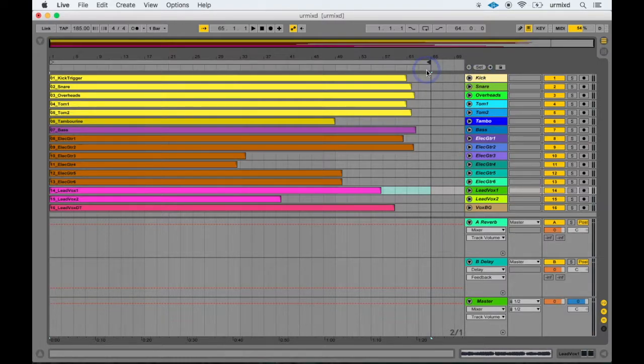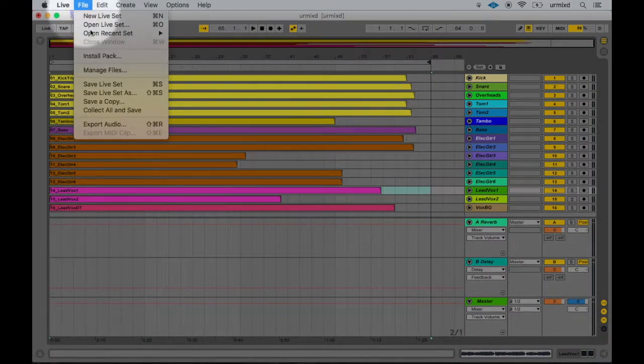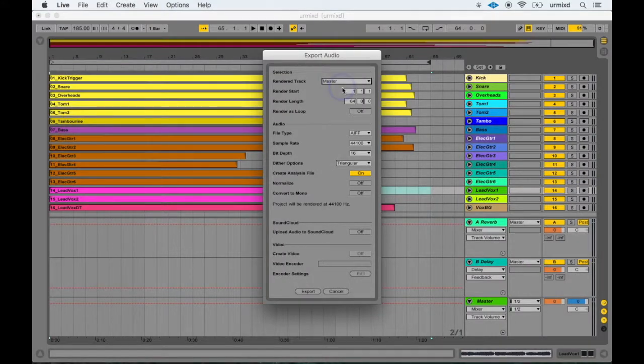Okay, so the amount of time is selected, so I'm going to go now to the File menu and select Export Audio. When the new window pops up, don't just click export and move on. You want to make sure you set everything properly in this window.